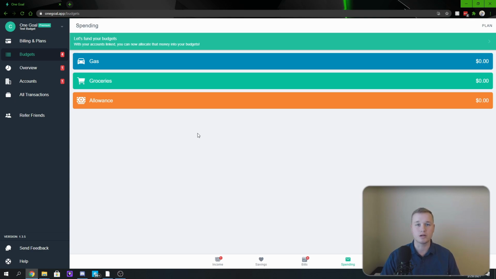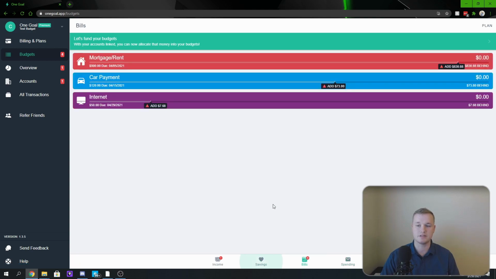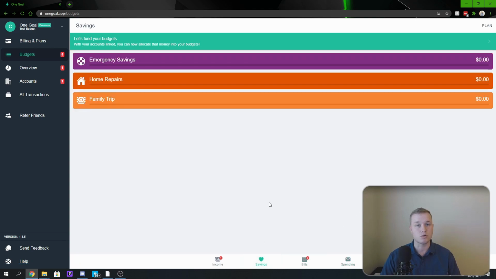Up until this point, we've linked our accounts, as well as created the budgets that we are looking to work with. But as you may see on this screen here, there's no money in any of these budgets. So what we're going to do is get started and give them a starting balance so that we can start using One Goal to its full potential.